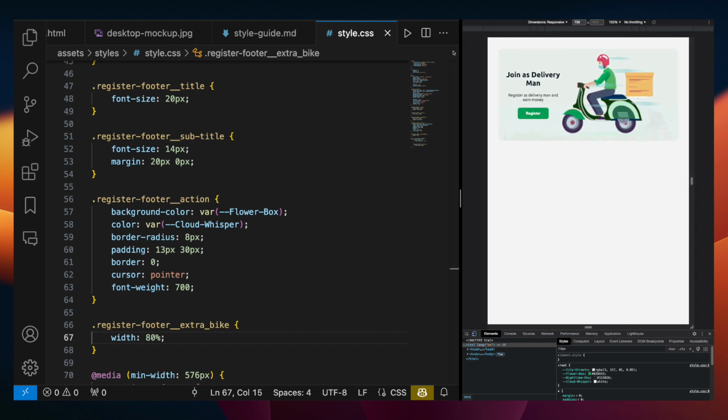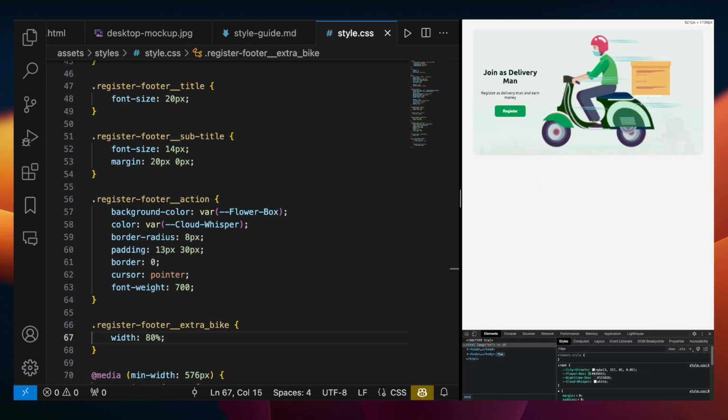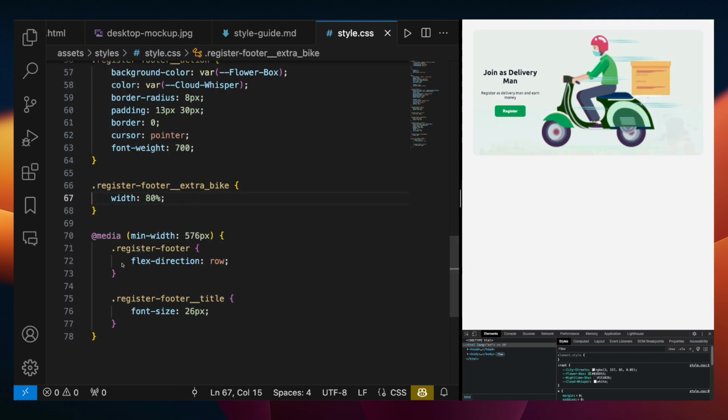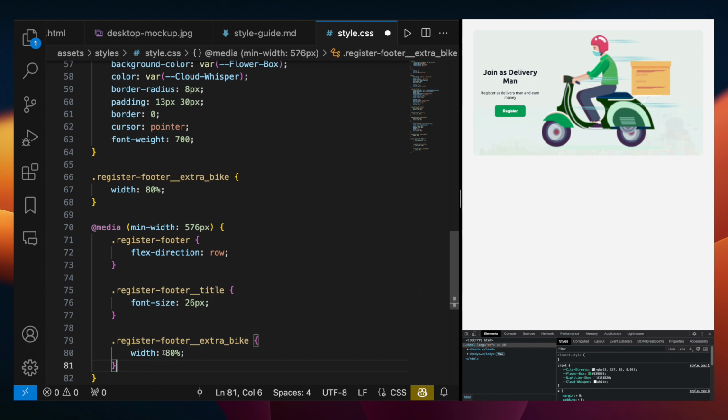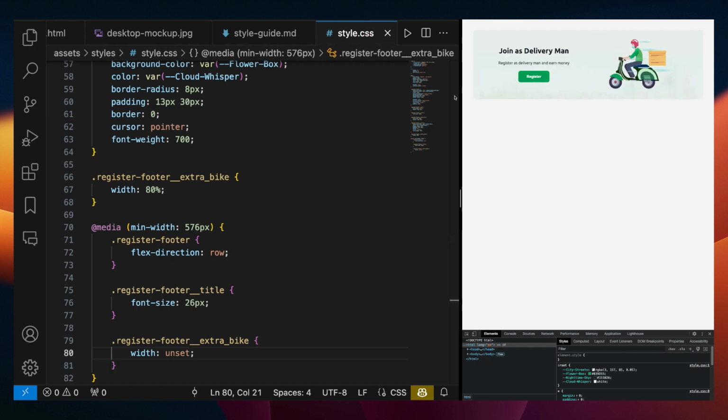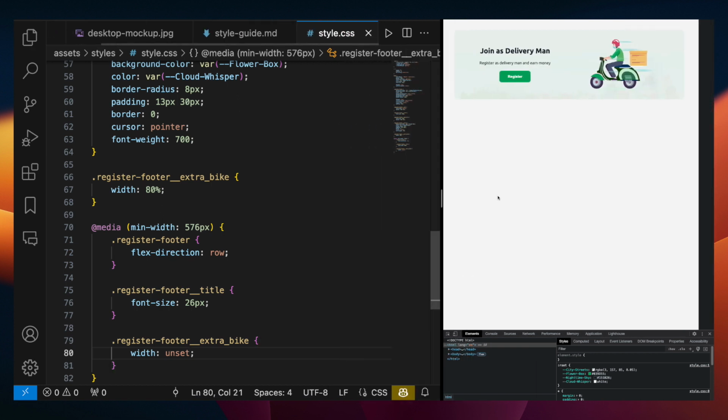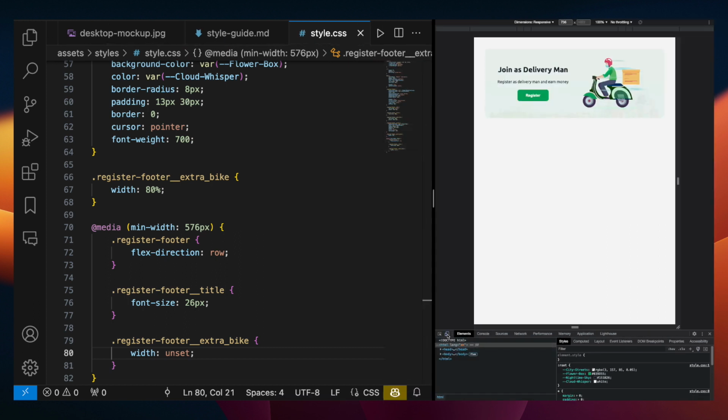But now, as we can see, if we show this in the desktop environment, the bike is way too big. So what we're going to do is just basically remove that. Let's just remove that on desktop, so we'll say unset. There we go. Okay, yeah, it looks better.